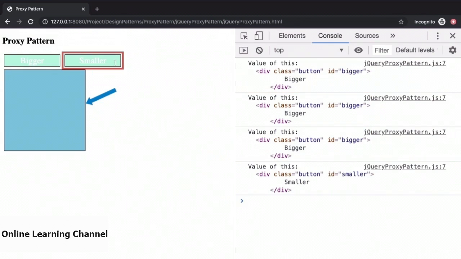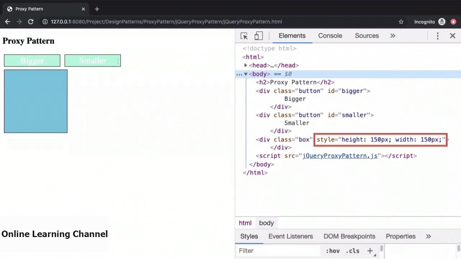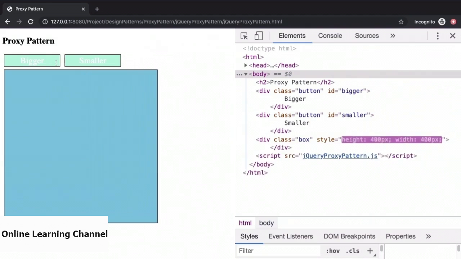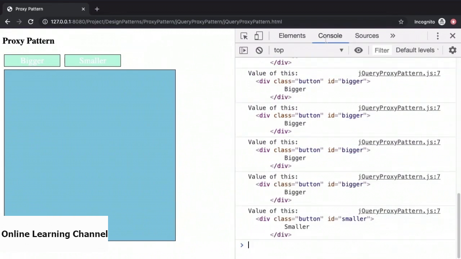Let's try this again by clicking on the smaller button. This time, the animation is applied on the box to make its size smaller by 50 pixels. For every click on the smaller button, we can switch over to the HTML structure of this page and observe how it becomes smaller by 50 pixels on each dimension when you click on the smaller button. Now you can play around with this page, but we haven't really implemented the proxy pattern yet, and that's what I'll do next. So let's head back to our code.